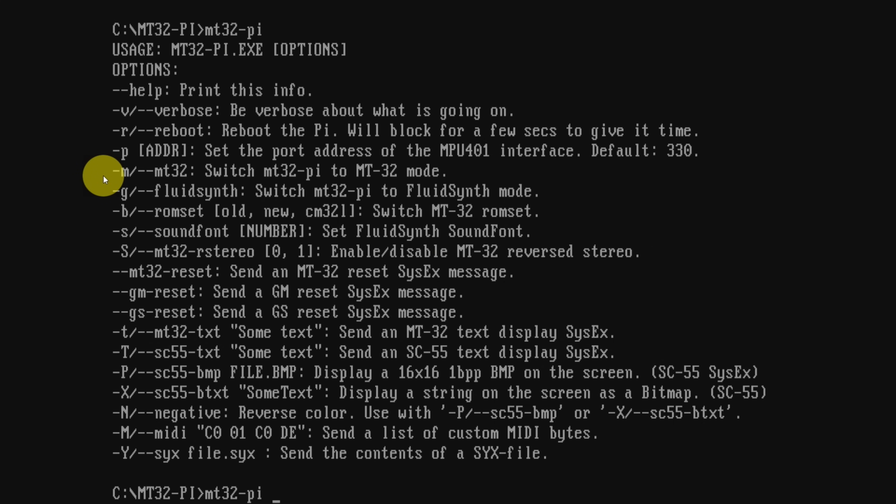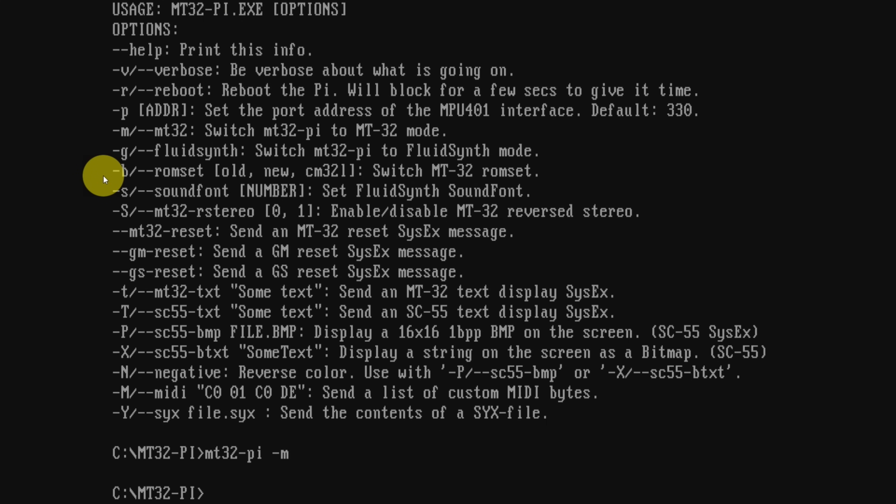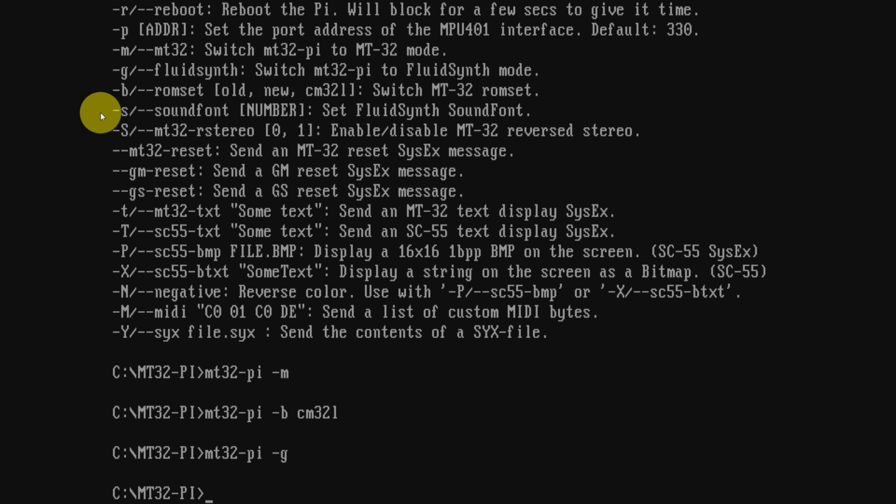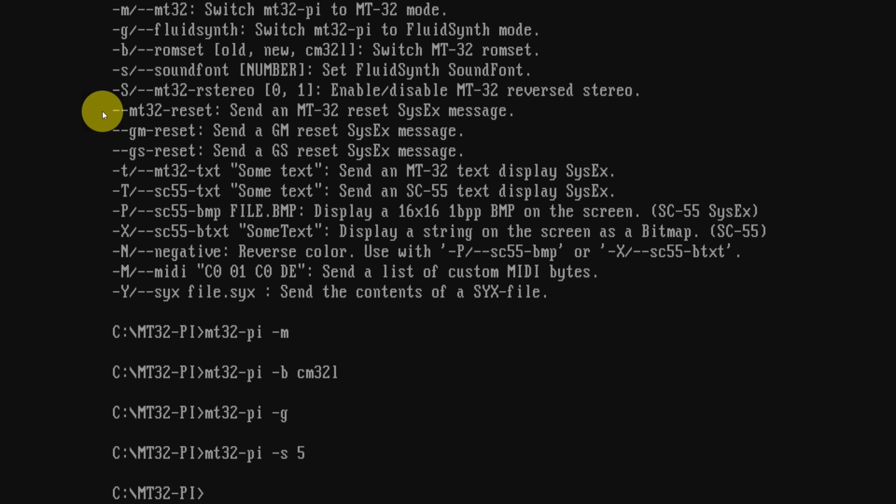Firstly, let's switch to MT32 mode. And now let's change the ROM set. Let's say we want to have the CM32L. It's as easy as that. And now let's say I finished playing Monkey Island 2 and I want to play Doom with General MIDI. So I just go -G and the McCake is now in General MIDI sound font mode. And to set the sound font, you do have to know the index number of your sound font. Let's go with number 5 and off you go.